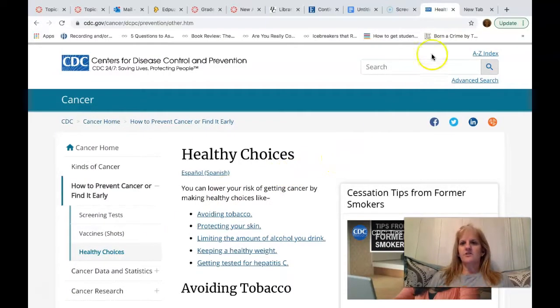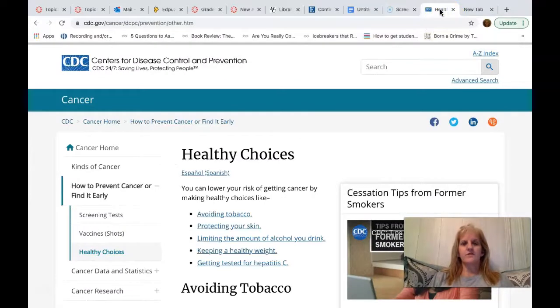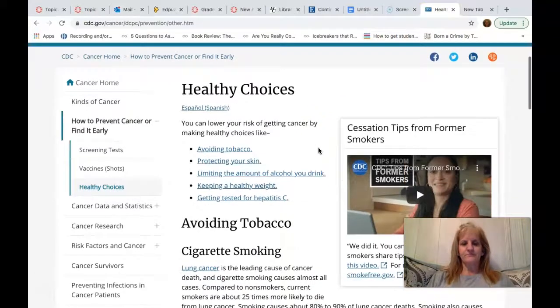And now I want to show you what to do if you need to cite a source that is not available on the library database. Maybe it's just a website that you're using and you still need to cite it, MLA style format. So let's say I found this article on the CDC's website about how to prevent cancer.